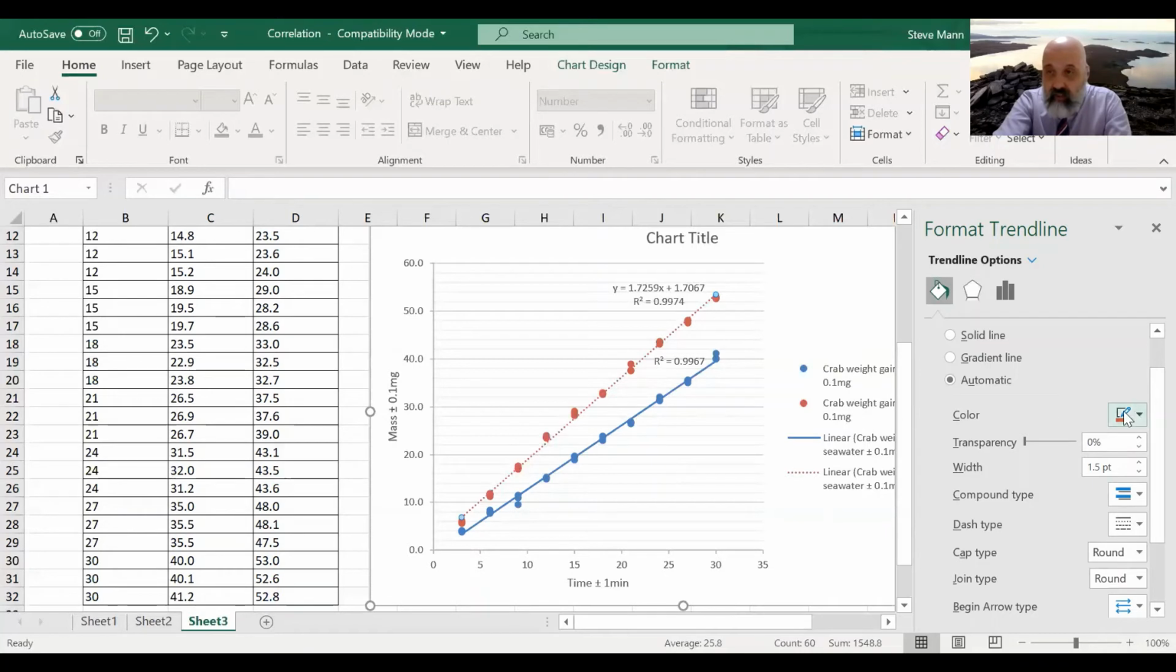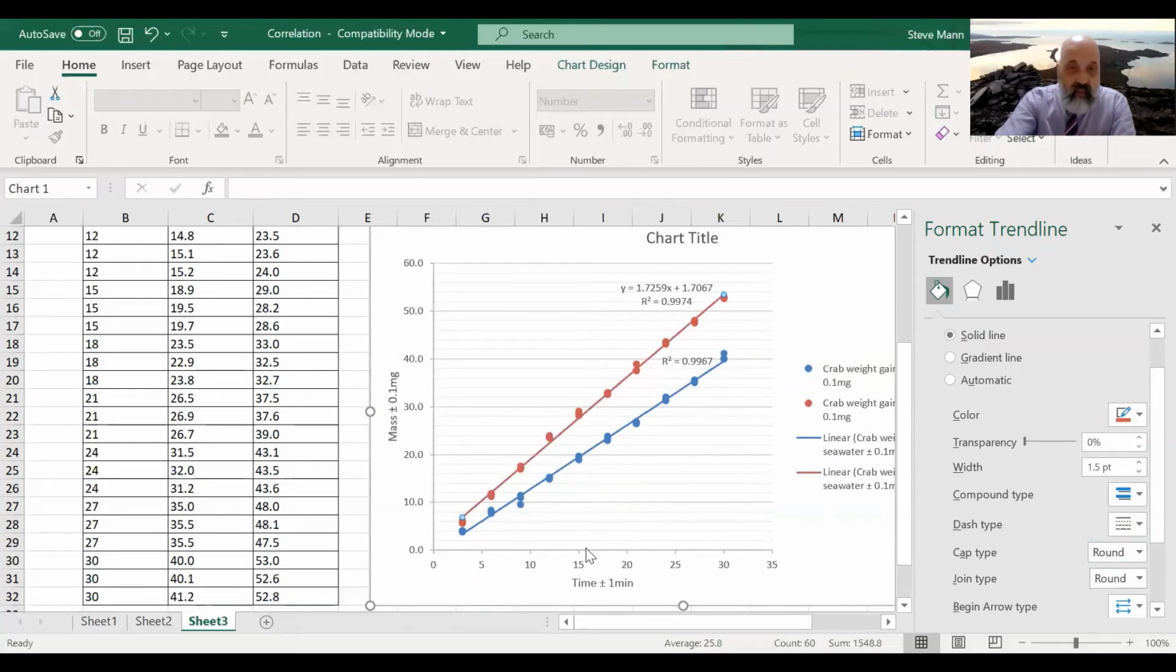Hopefully select the other one, it's come up red, so I know that I have the right one. Dash type, make it a continuous line.